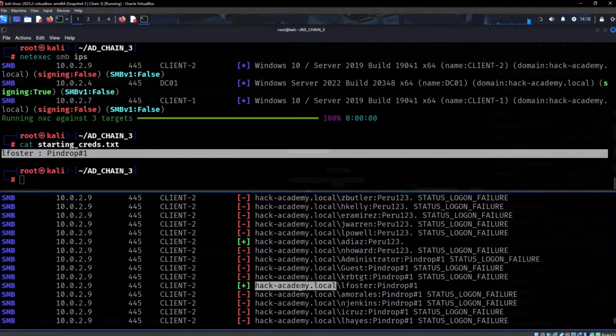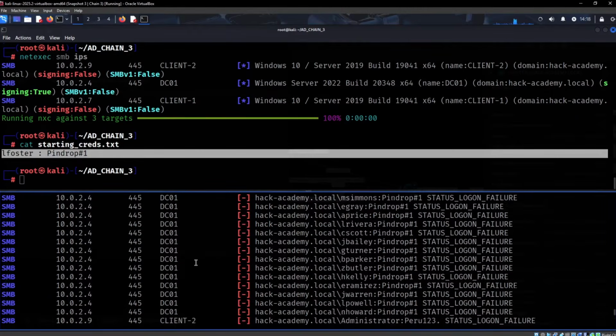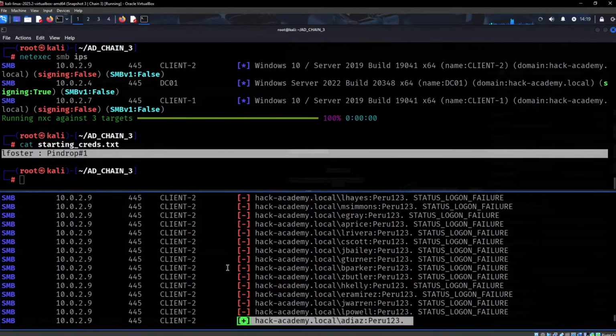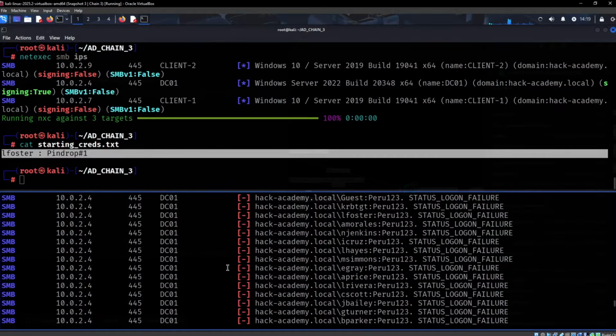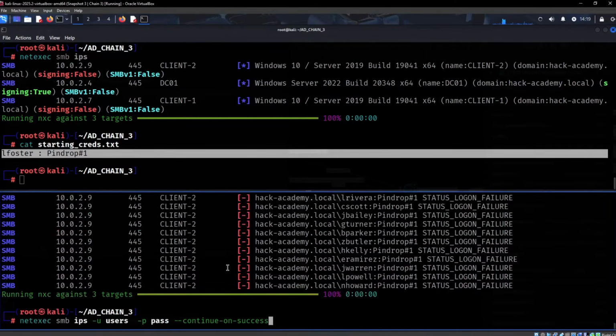And we can see that lfoster is a valid set of credentials. And the same thing with ADS, right? But it does not say Pwn3d, so we will definitely not get a shell. You can see that it works on DC, client 2, and also client 1, because these are the main users and it's valid credentials.